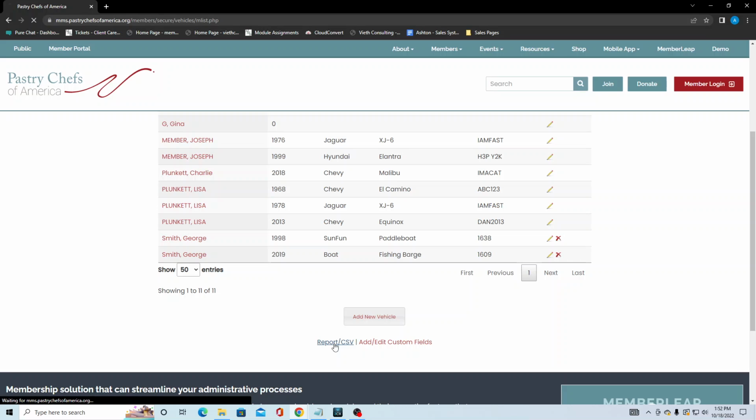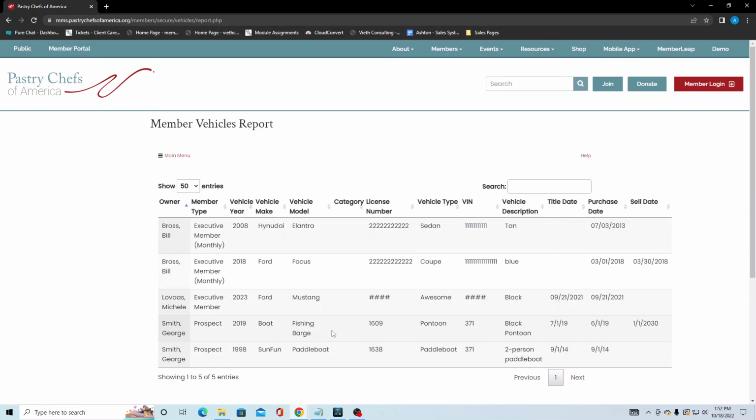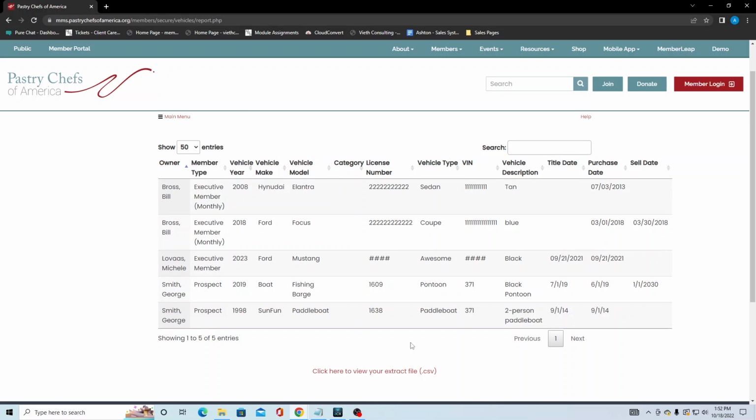Next, we'll do reports. So on here, you'll see its owner, member type, vehicle year, vehicle make, vehicle model, category, license plate number, vehicle type, the VIN number, description, and again, all three of the custom fields that were added, the title date, purchase date, and sell date, are all included here. If you want to extract this as a .csv file, you can just click at the bottom here, and it would allow for you to do that.